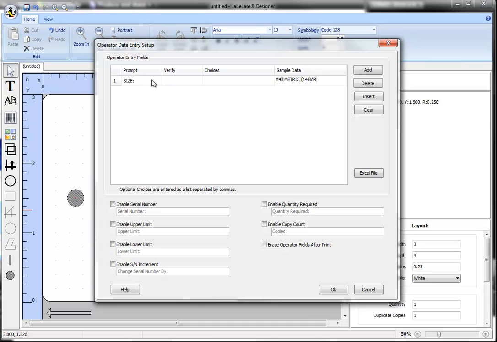In the Sample Data field, enter a typical example of the data that your operator will enter, or that would come from another computer. Enter a typical sample, and this will make it easier for you to create and size your text fields. Continue entering fields until all 7 operator data entry fields are in the list.